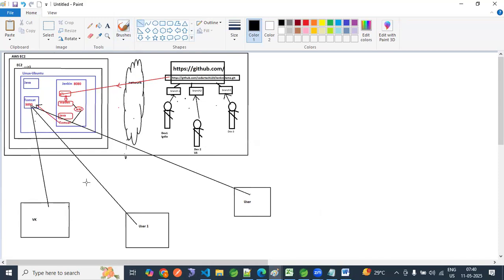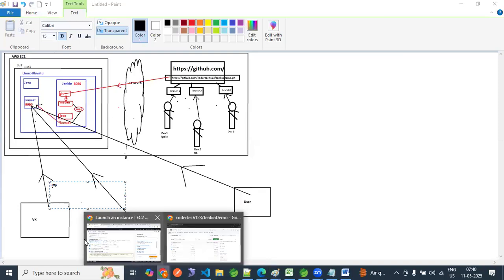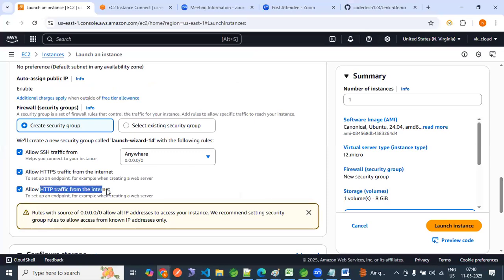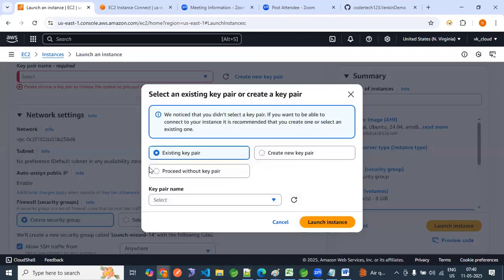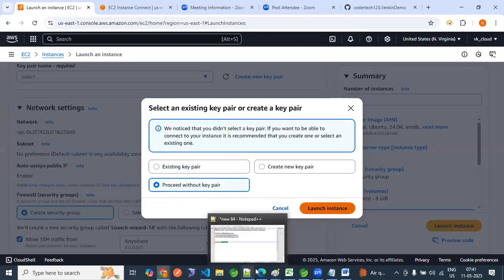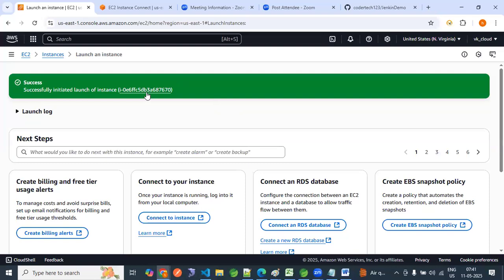To enter into the network, there is a security group, because these are HTTP requests from the external browser. For these HTTP requests, we check allow HTTP, from anywhere. For now, we are doing this much only. Launch instance. Proceed without key pair. Only HTTP is required. If it is not there, we will go into our instance and configure it.